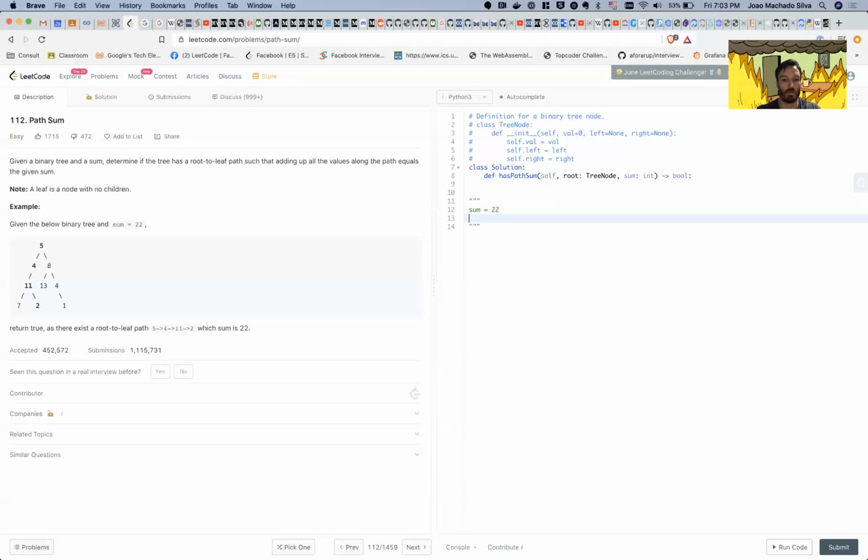Let's test that out. So the sum is 22, and we have this tree here on the left. The first one, if we're iterating through this tree, we'd have a 4, and then a 5, and then a 4, and then an 11, and then a 7. That totals to 27. So that's false, right? And then we would have a 5, and then a 4, and then an 11, and then a 2, which is 22, the same as our sum, so we would return true.